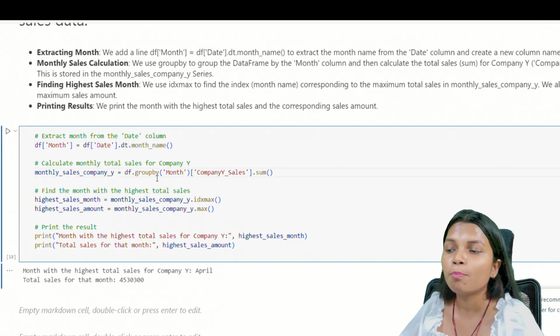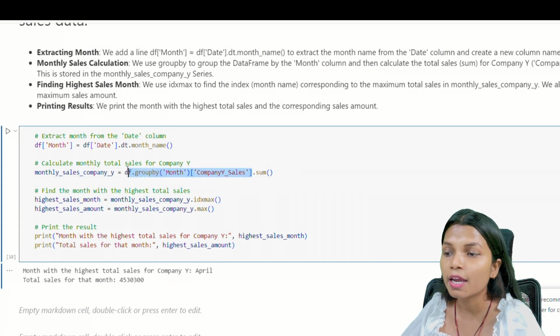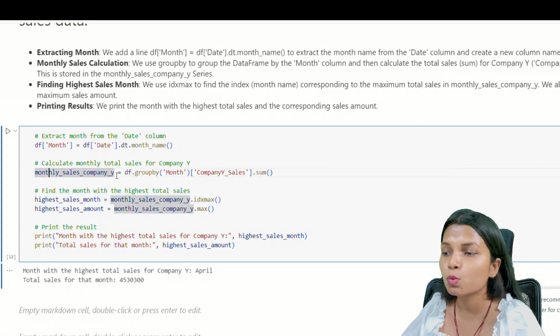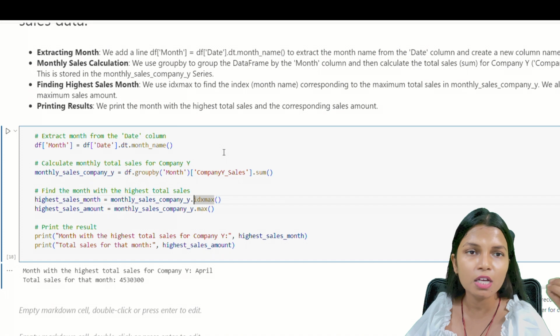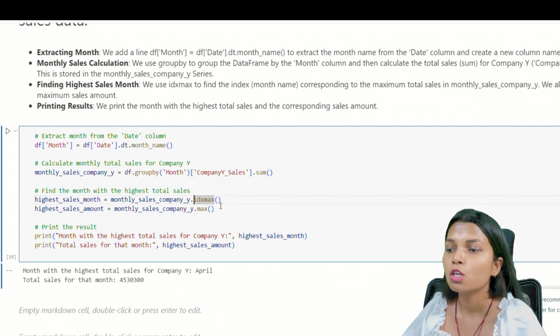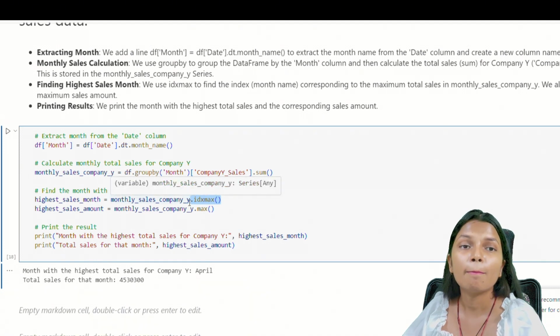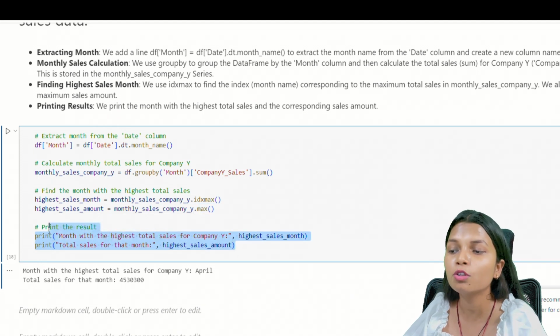After that I am going to apply two things because now we have two columns. One is the month, another one is the company Y sales data, and I am going to apply the dot sum method on this, and this will give me the monthly sales data of company Y in this variable. Then I am going to apply two functions. First, I wanted to know in which month there was the highest sales, and second, I wanted to know by what amount it was. So first I am using idxmax, which is going to give me the maximum sales month, and another one is max, and I'm printing both of these things.